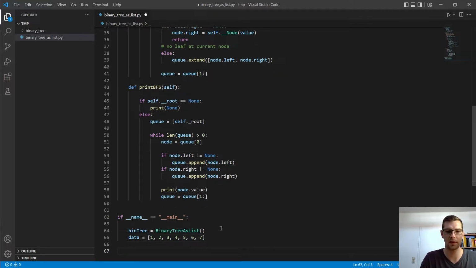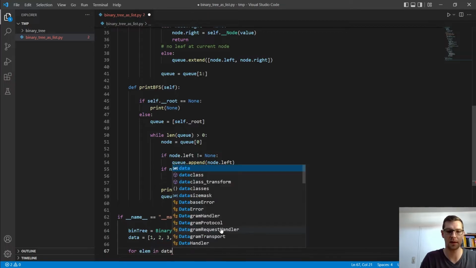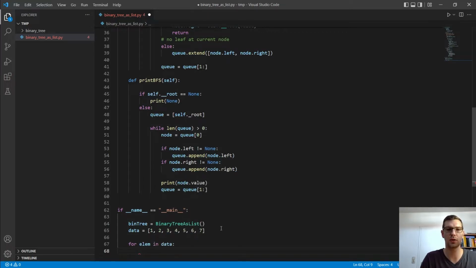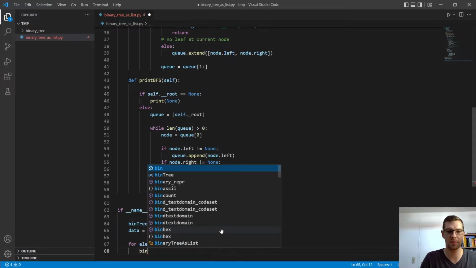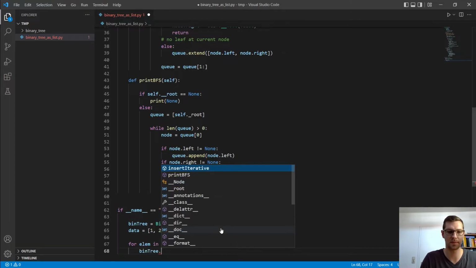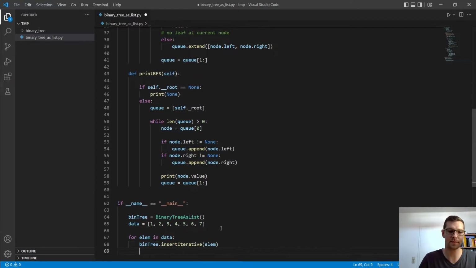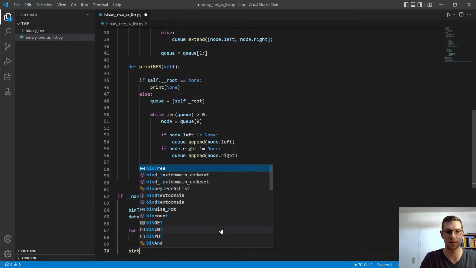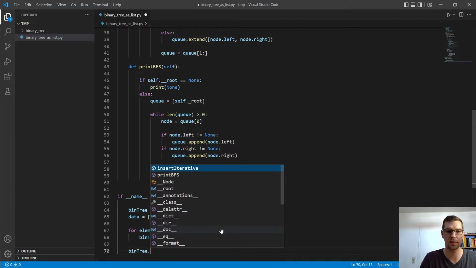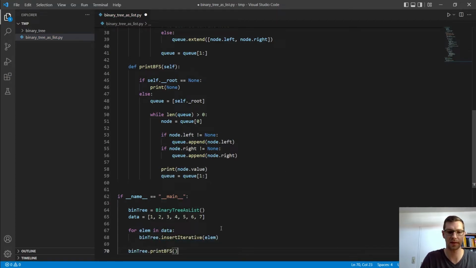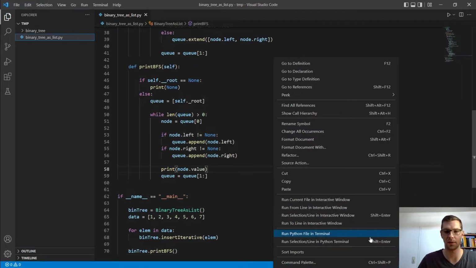And then we say for every element in our data array, we add it to our tree. So we say bin tree dot insert iterative, and we put in our value, that is ln. And in the end, we just print the tree and say bin tree dot print bfs. Alright, so let's see and hope that it works.